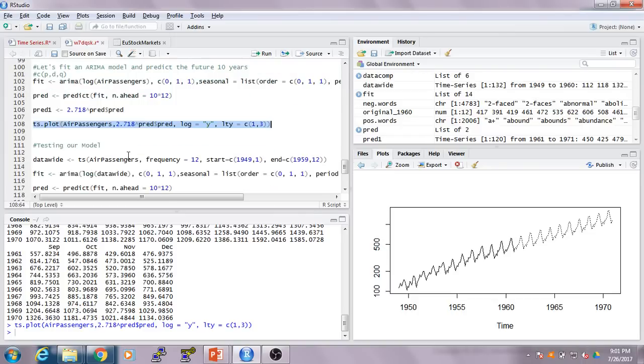Okay, now we have created the model. Let's test this model. What we are going to do now is take a data set till 1959, and then predict the value of 1960, and then validate that value of 1960 against the already existing value that we have in our data set. Alright, so let us do that.